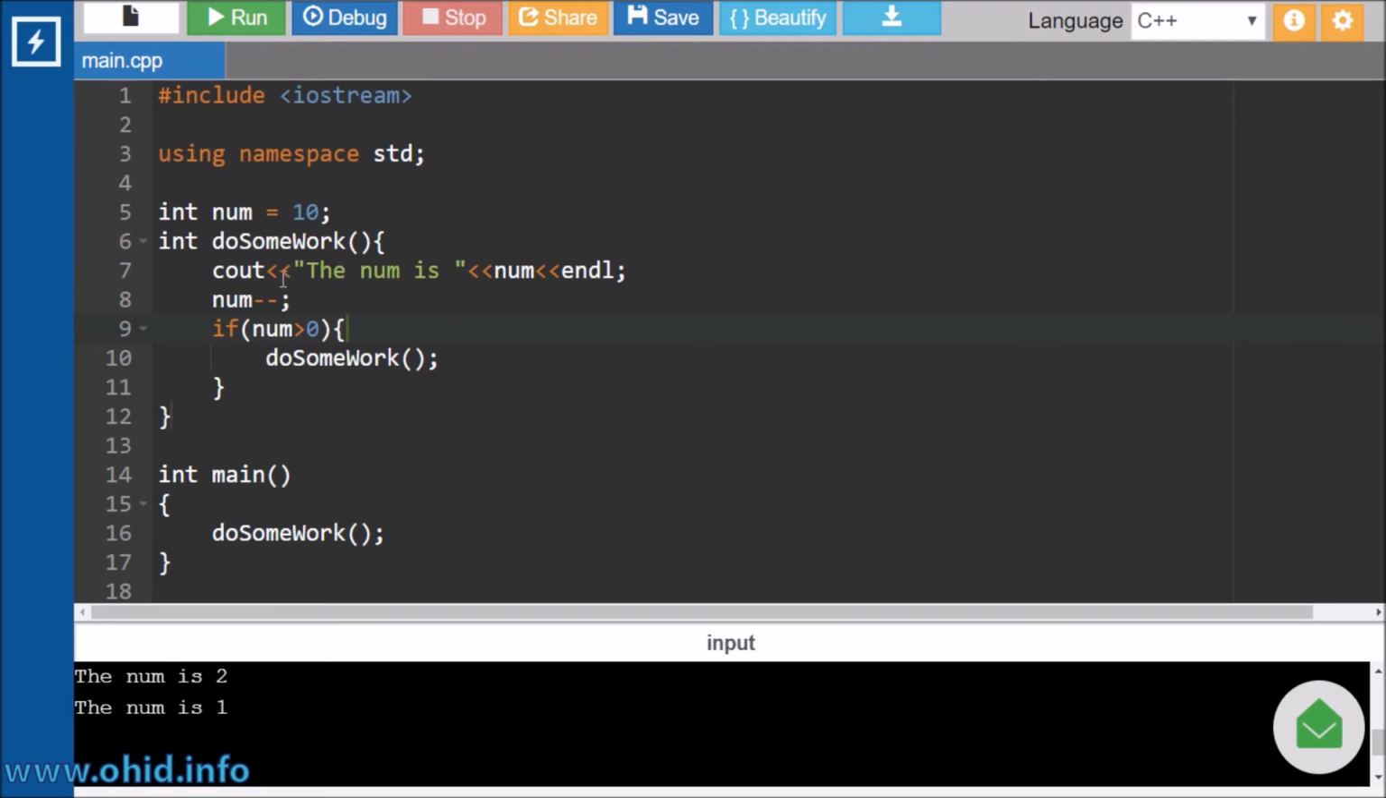What's happening is that first, in the first recursion, it prints out the value, the num is 10, and it goes into this line num minus minus, and num becomes 9. After that, because num is greater than 0, which is 9, it will execute this function, do some work, and when we are executing this function, it will say, okay, go back and execute every line. So it will come back again.